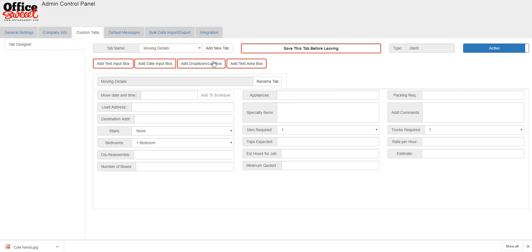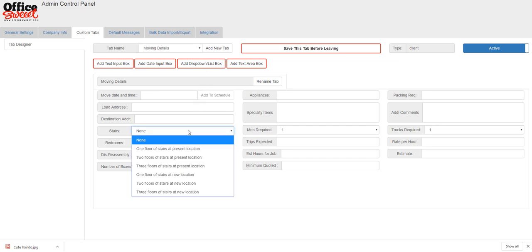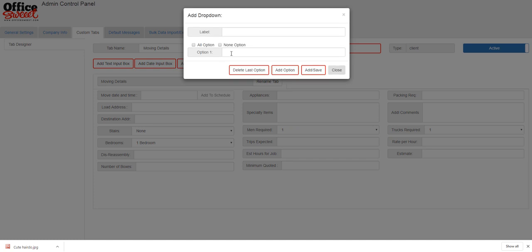So if you wanted to add a drop-down box, that's what these are here. You put whatever you want in there. So if we add a drop-down, you can see here you put the label on, which would be any of these guys over here on the left, something you would recognize, something that fits in with your nomenclature, the words you use, or the descriptions you use. And here it says option number 1.